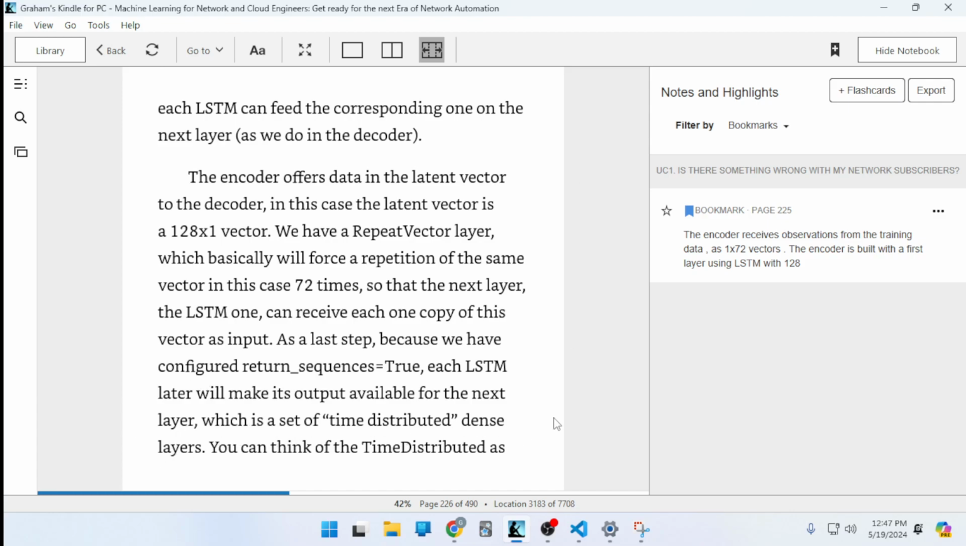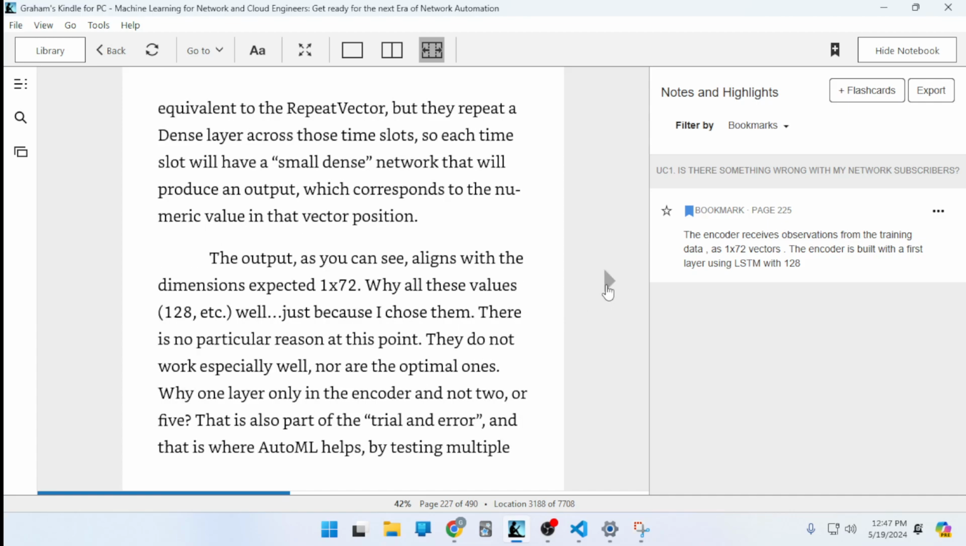You can think of the time distributed as equivalent to the repeat vector, but they repeat a dense layer across the time slots, so each time slot will have a small dense network that will produce an output which corresponds to the numeric value in that vector position. The output, as you can see, aligns with the dimensions expected, 1 times 72.